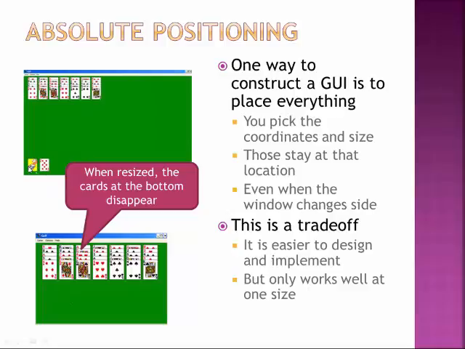And so it's a trade-off. On one hand, doing absolute positioning is easier to get the screen built the first time. But it's only going to work for that one screen size. If it gets bigger, things will be too small. If it gets smaller, things will be disappearing or not showing anymore.